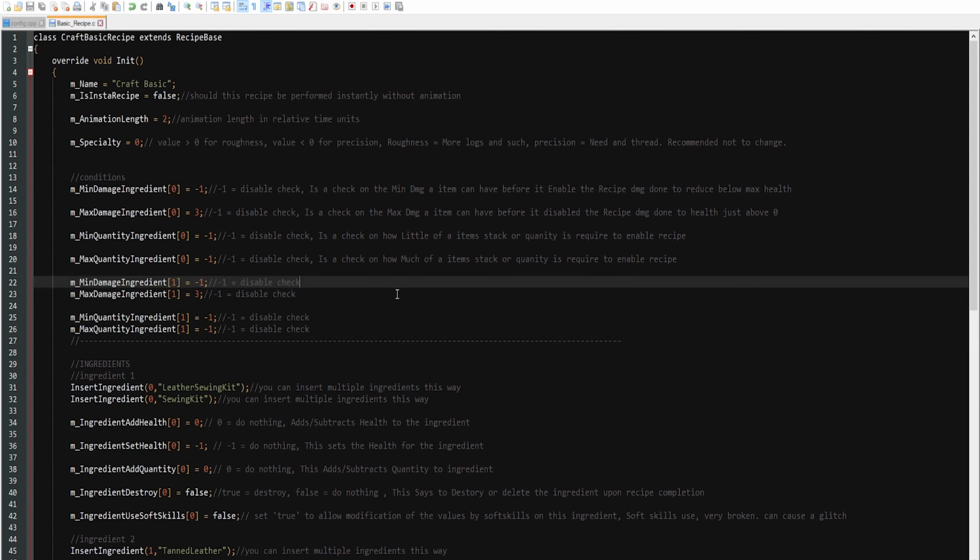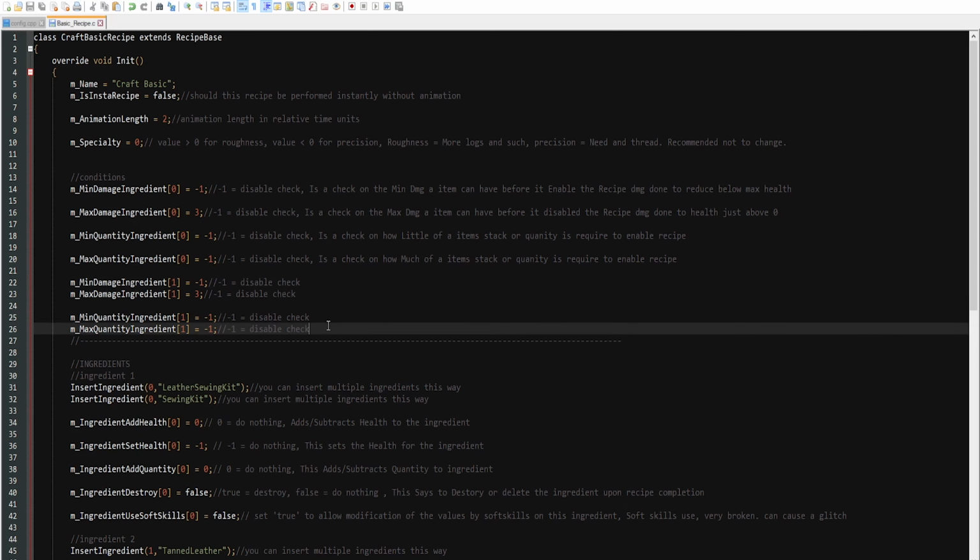Now, what's important to remember is if your ingredient technically doesn't have any quantity in it, let's say, for example, it's a small stone. Well, small stones don't have a quantity, so you would want to disable the quantity checks on the secondary ingredient if it's a small stone. However, if it does have a quantity, you can have the first quantity and the second quantities checking with each other to enable the recipe or to disable the recipe. Very, very powerful stuff and stuff to remember. Please remember, the square brackets with the 0 in it is the first ingredient, and the square brackets with the 1 in it is the second ingredient.